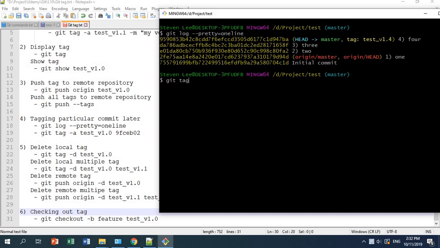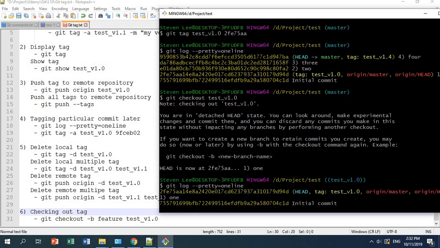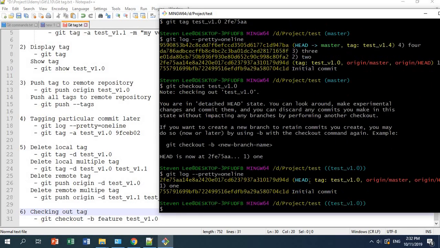I will do git tag test_version 1.0 on this particular commit. And if you do a git pretty, you can see the tag version 1.0 is over here. Let's say right now I want to check out this particular tag, I can type git checkout test_version 1.0. Right now, it moves the head towards this particular tag. Okay, if you do it this way, it says that you are in detached head state.